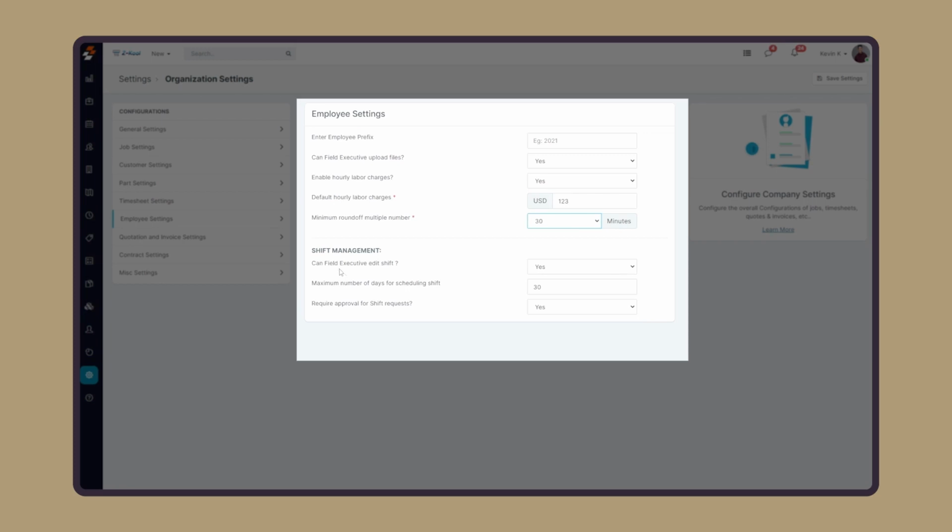Finally, you have shift management. Can field executives edit shifts? You can mark that as yes, so the technicians can manage shifts from their mobile applications. Maximum number of days of shift scheduling. You can set that to 30 so that they can manage their shift for 30 days at a time. Request approval for the shift.